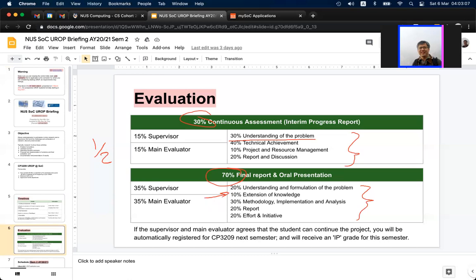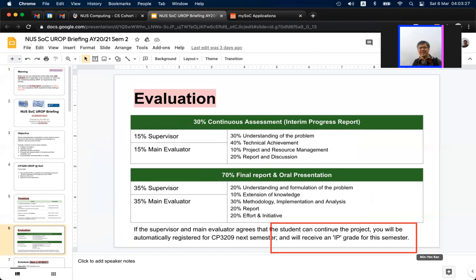Okay, and just a caveat at the bottom here, if the supervisor and evaluator both agree, and usually this is the case, 95% of the UROPs that we see, then you're allowed to continue CP-free 209 into the next semester. Okay, the way it works is that, like it says over here, during the first CA semester, you're going to receive an IP, in progress grade on your transcript. By the time you finish defending your UROP at the end of the second semester, both the IP grade and your semester two grade will change to the final grade that you have for your entire UROP. So there's no way to get two different grades out of UROP after the entire year.